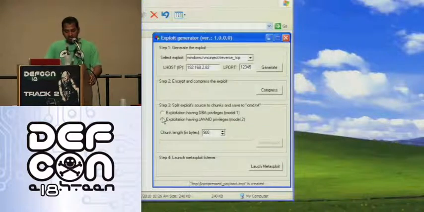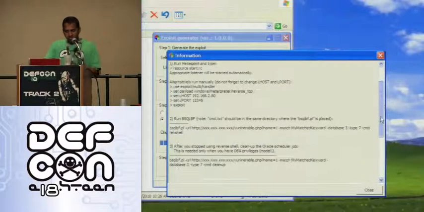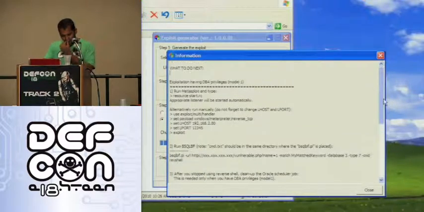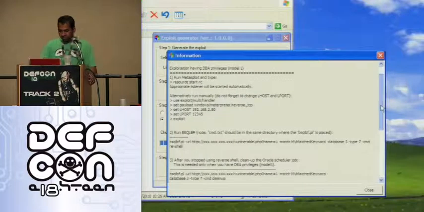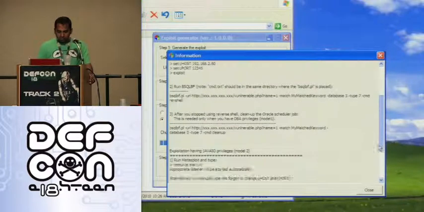It supports 2 modes of exploitation, as I said, Java IO and DBA. What privileges do you have? After you've finished it, it then tells you what to do next. So you have to launch Bsqlbf then, and with what parameters you should launch it. It's basically a small manual page which comes up. It also has a cleanup mode.